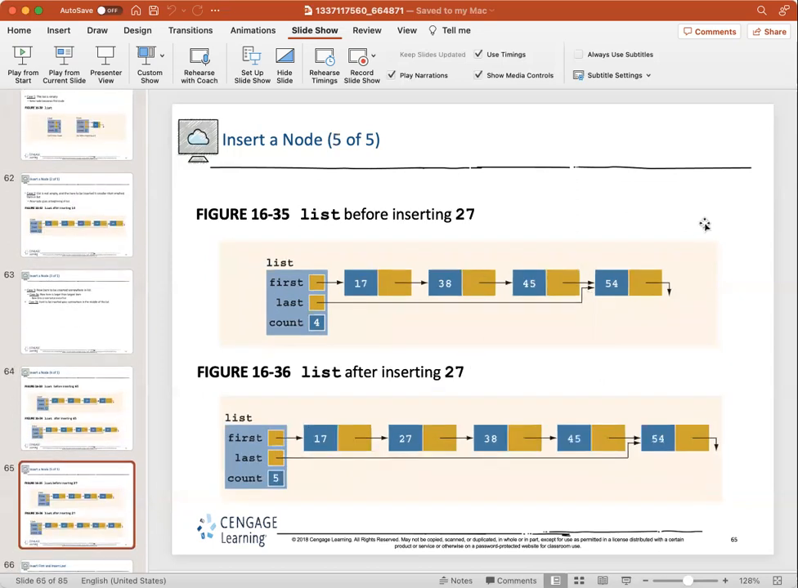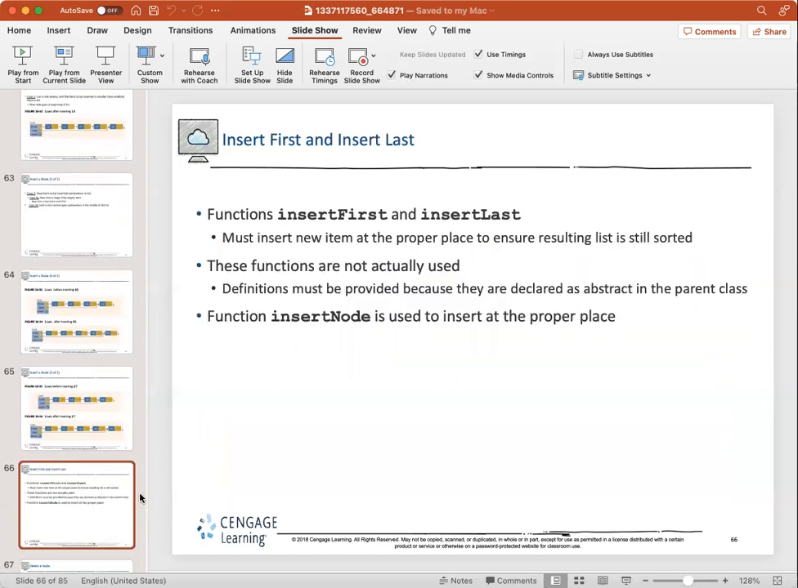Now we're inserting a 27. We start here, and that's smaller than what we want, so that's not it. We go here, and now we see that this is too big. So again, we're going to have a previous pointer to be able to insert the 27 in between these two. But the first and last don't change.